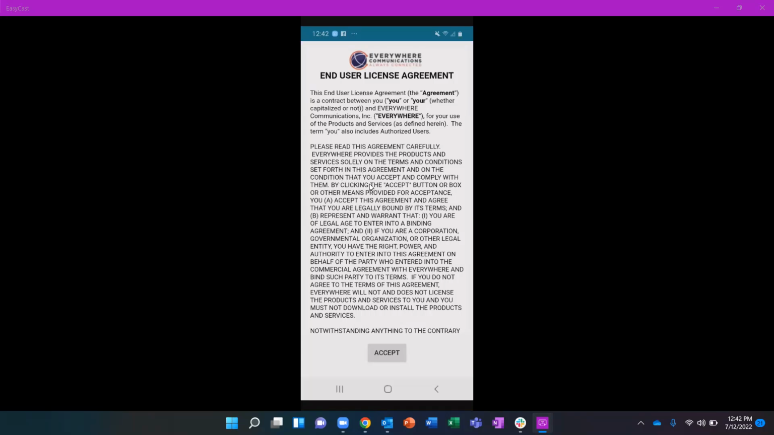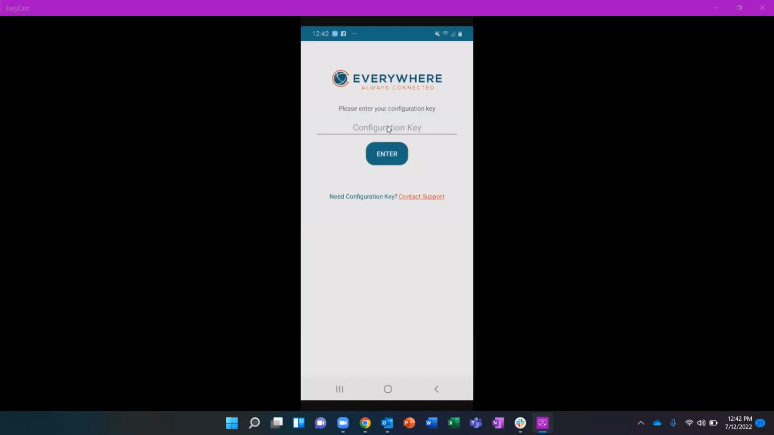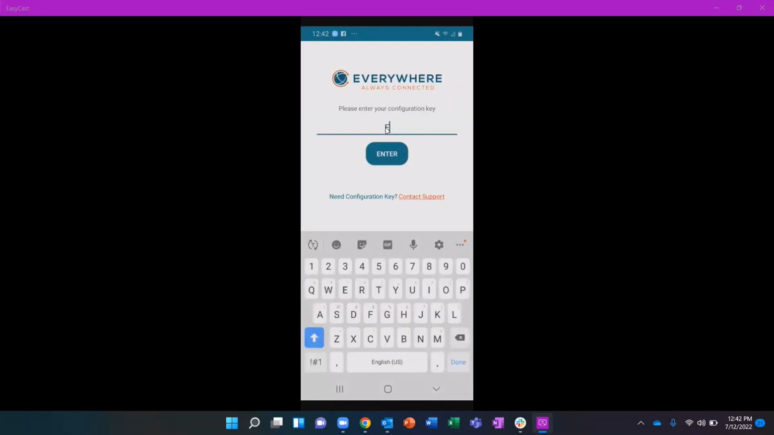When you download the app from the Google Play Store, you'll first be asked to accept the end user license agreement. After clicking accept at the bottom, you'll be prompted to enter your configuration key. If your configuration key begins with the letters EM, that means that you are indeed a Safeguard app and your app only has functionality when you are within cell and Wi-Fi coverage.